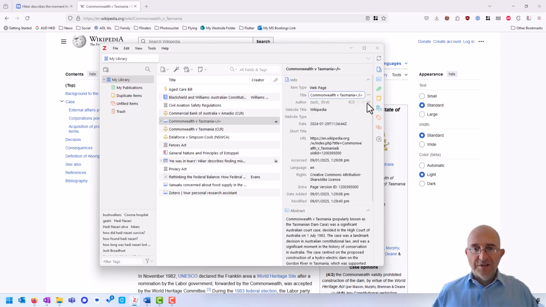So you can see, when you're citing a website, sometimes you need to do a little bit of work. The URL will always be correct, and in this case the Wikipedia page has the creation date, or at least the last date that it was modified here.